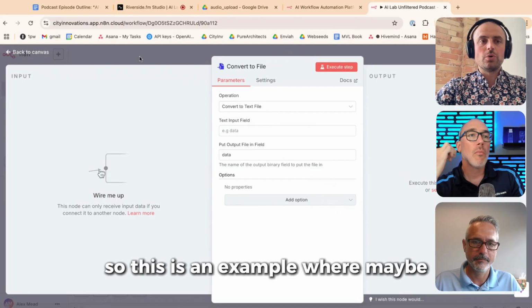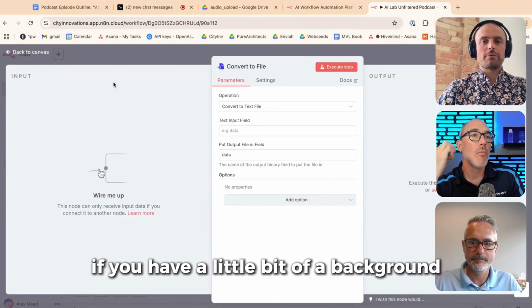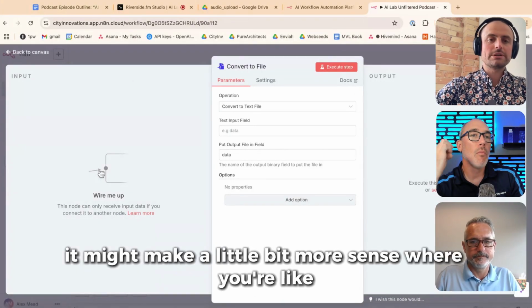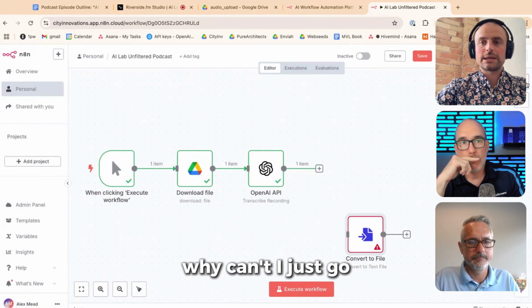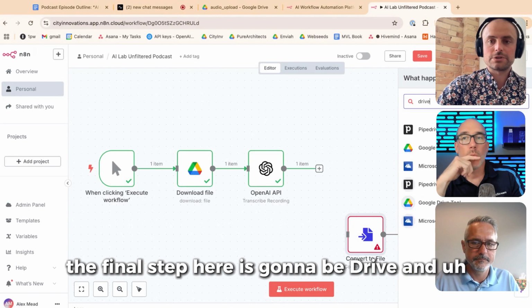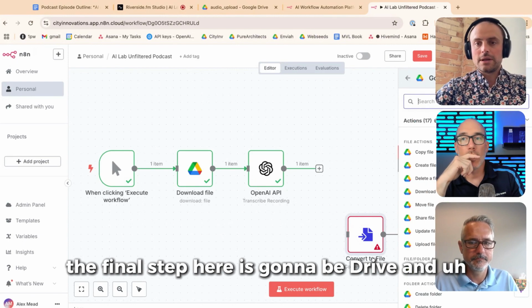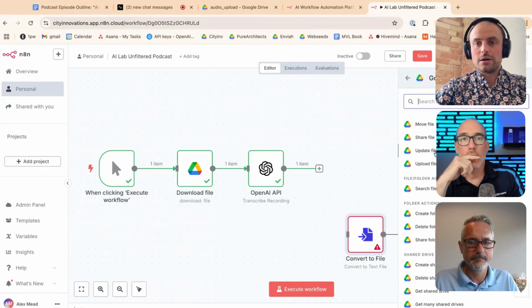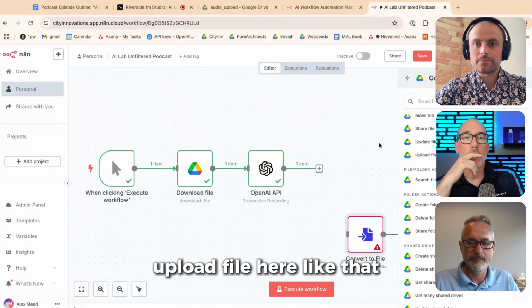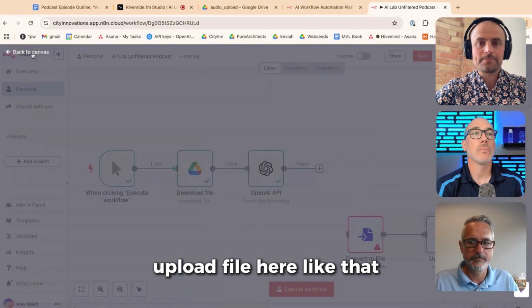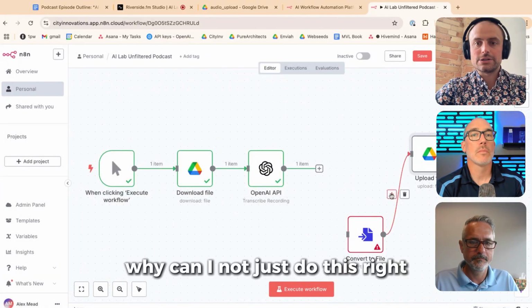So this is an example where maybe if you have a little bit of a background in programming, it might make a little bit more sense, where you're like, why can't I just do this, right? Why can't I just go, the final step here is going to be Drive, and where is it? Upload file here, like that. Why can I not just do this, right?